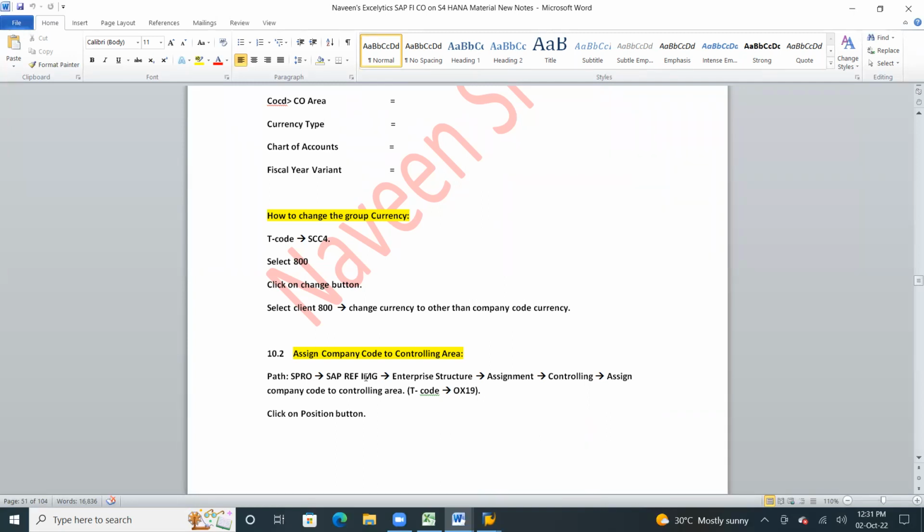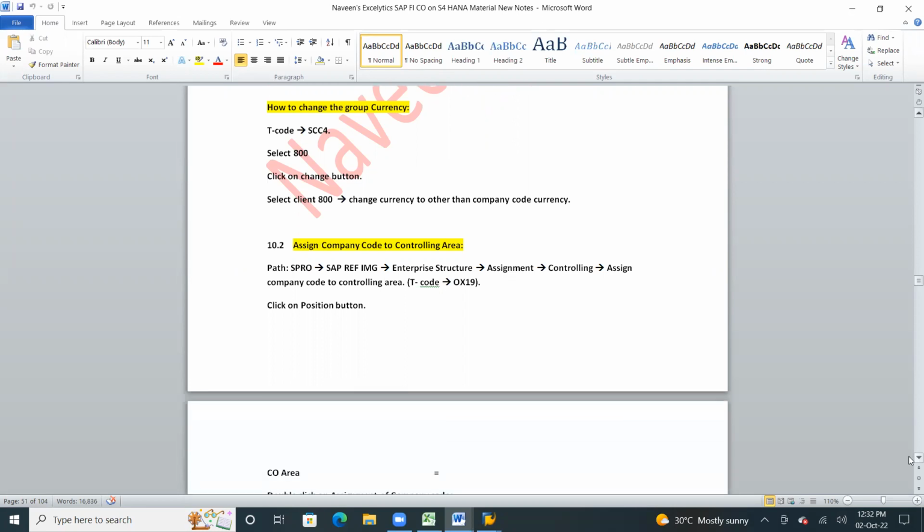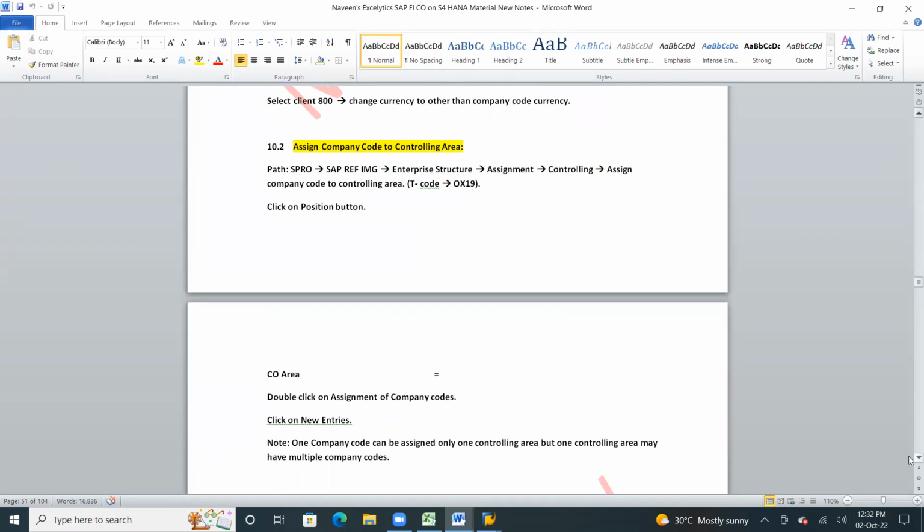Not same as above. Write down the path: SPRO, SAP Reference IMG, Enterprise Structure, Assignment, Controlling, Assign company code to controlling area.